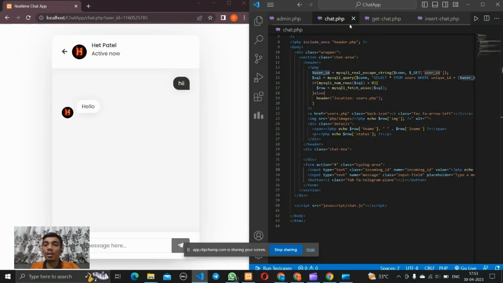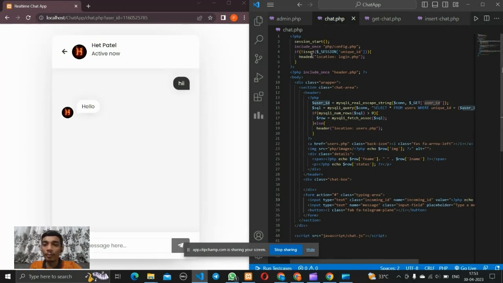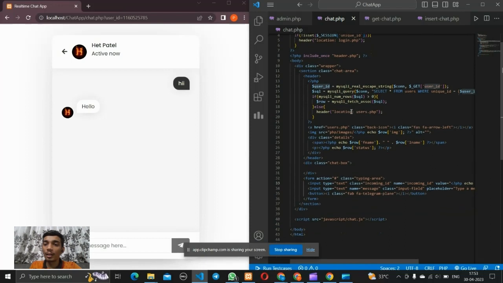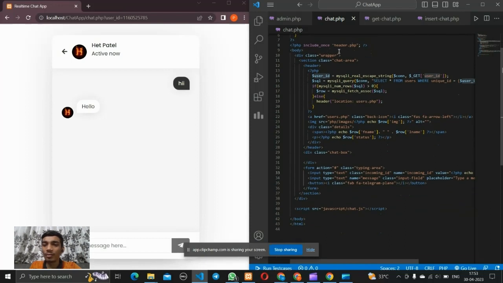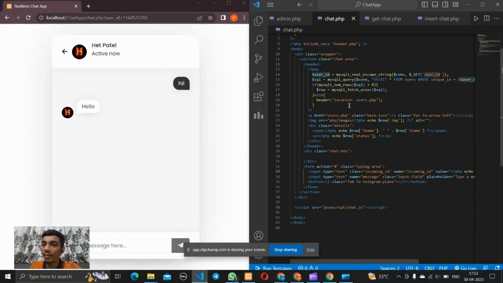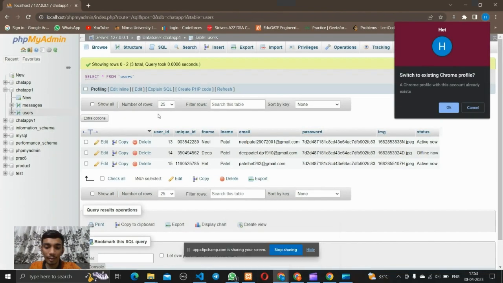So this is a PHP file called chat.php, and here first we check if the user is properly logged in or not. Then we include the header files, and we have a database of users, and we fetch the user names and other details from that database. Currently we have three users: Neil Patel, Deep Patel, and Hit Patel.